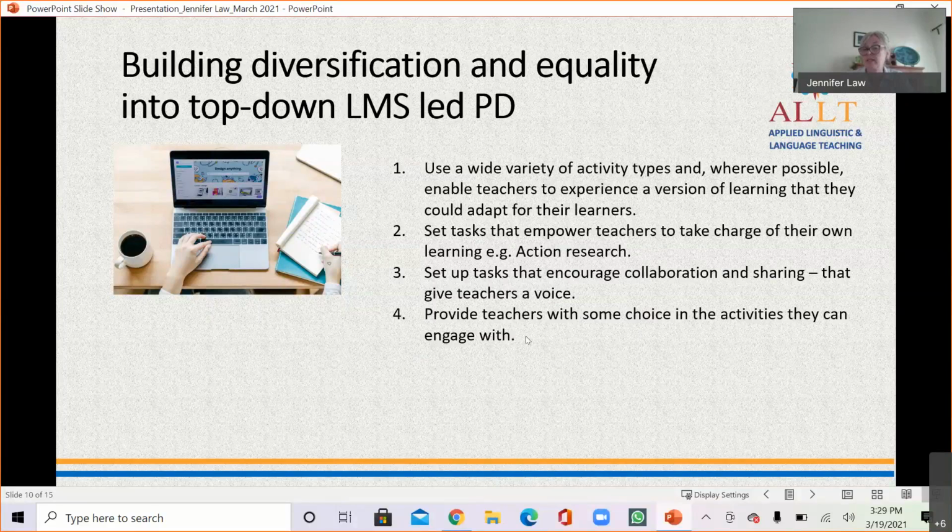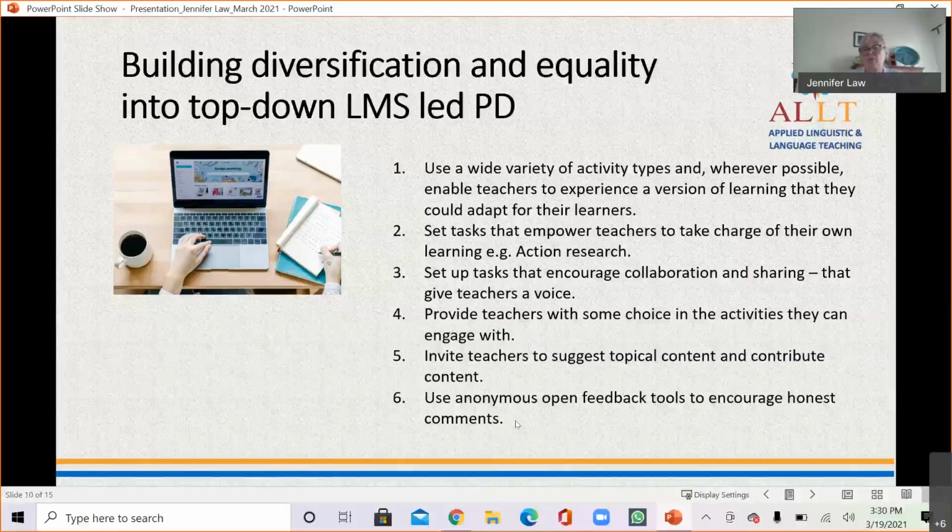Provide choice in activities. Again, that means that they're more likely to engage. And why not invite them to suggest topical content? And finally, as I mentioned before, we really need to make sure we always encourage feedback. By giving those voices to everybody, we will get good feedback and good ways of improving what we do ourselves.